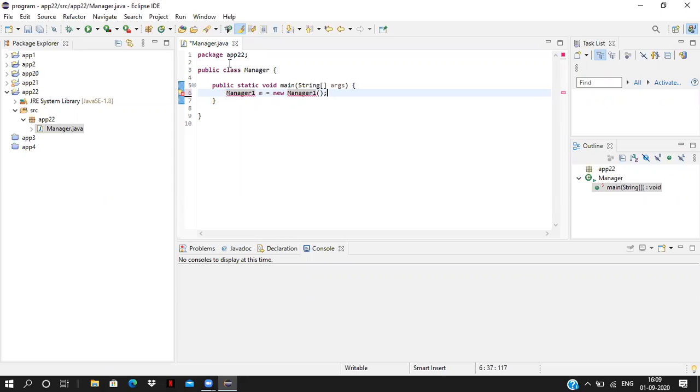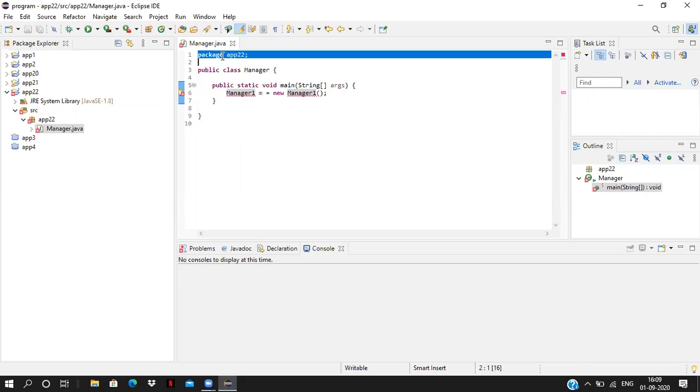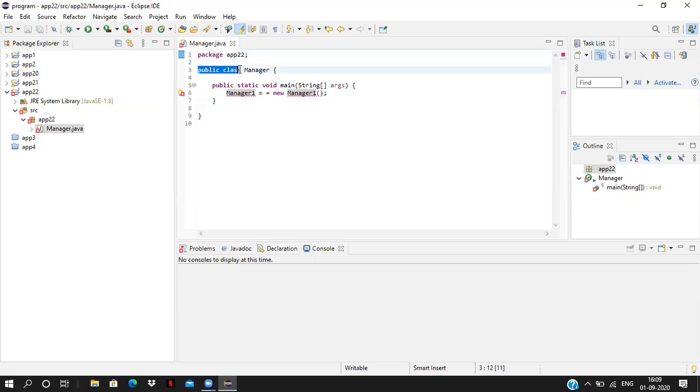Now, the javac command will compile each and every statement of Manager1.java from top to bottom. The package declaration is correct: we have the package keyword, and after that we give the package name. Then we created a class, public class Manager. Here we open a bracket and close a bracket for the class. This is also syntactically correct.